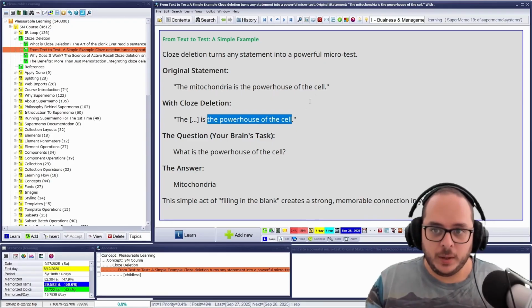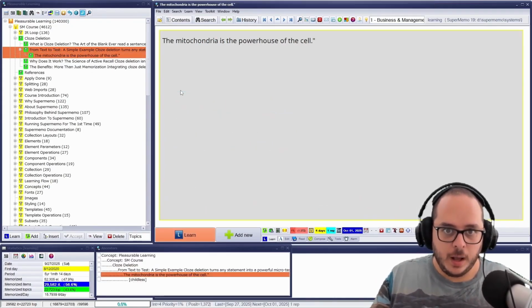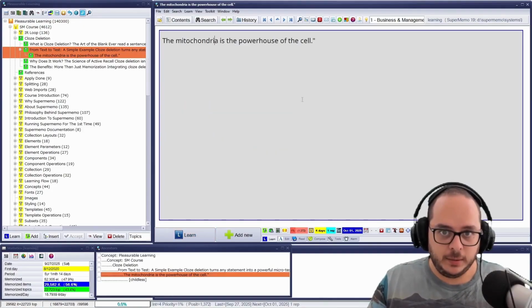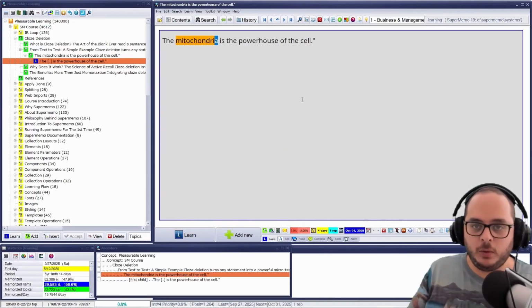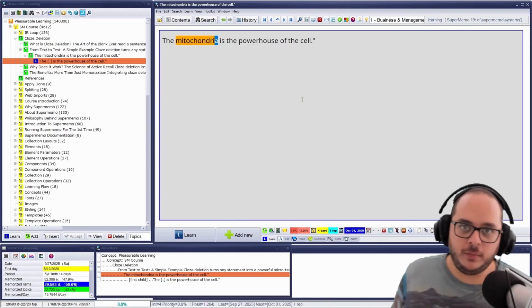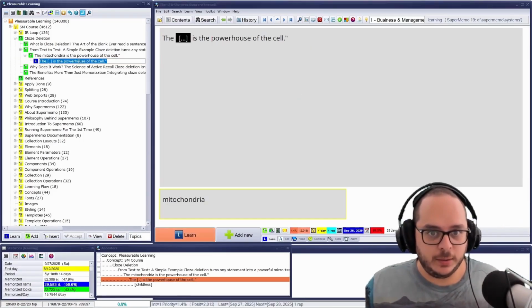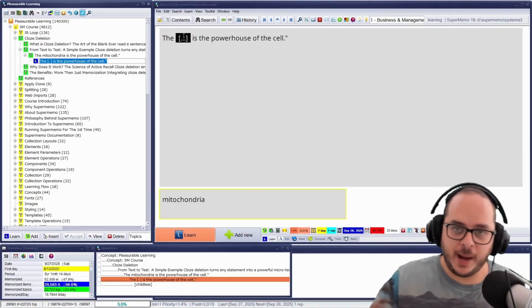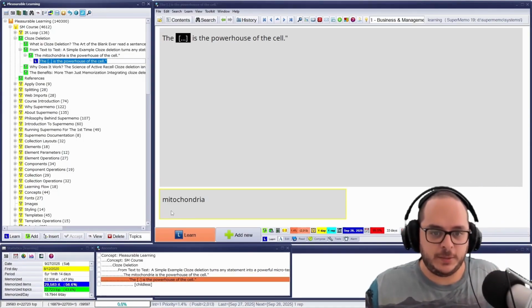So in SuperMemo, I will select mitochondria and then press Alt-Z. And it will appear in this color, usually orange by default. It means I have closed that, and now I have the cloze deletion. Here you go. I have black; by default it's yellow. The answer is mitochondria.